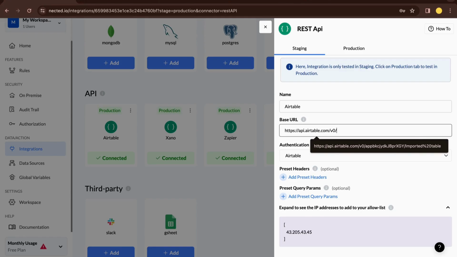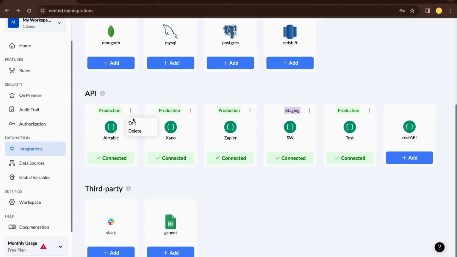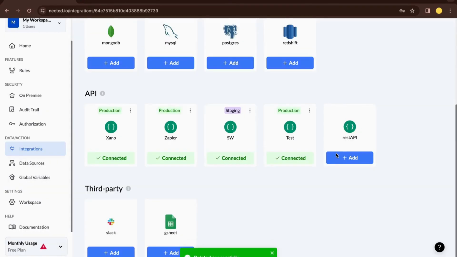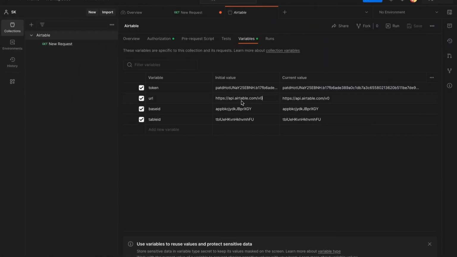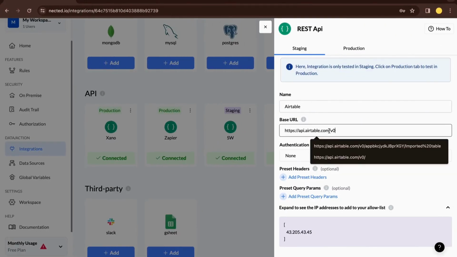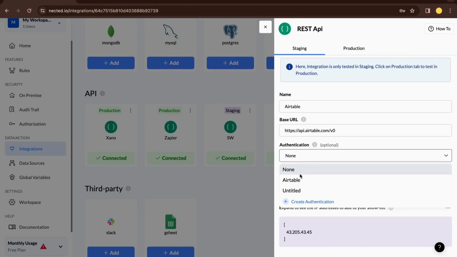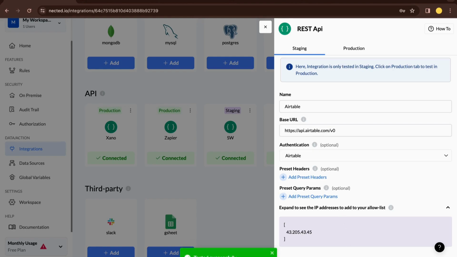Okay, let's say we are doing this again, so let's create it from scratch. I will give the name Airtable, and here I will paste the base URL from here. For the authentication, I will select Airtable, which means I'm selecting the token. It is already added. Now I will test the connection. See, it is successfully tested.